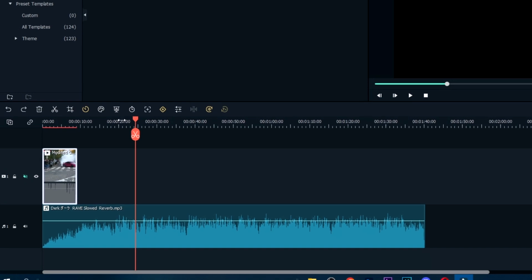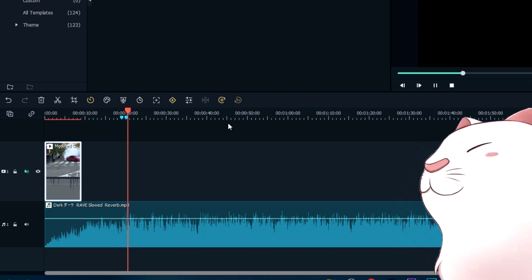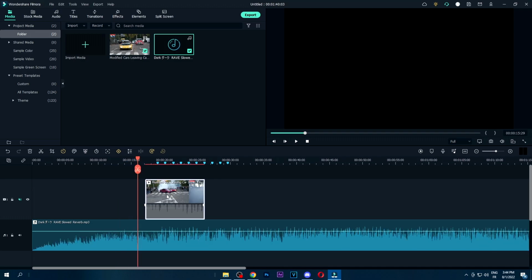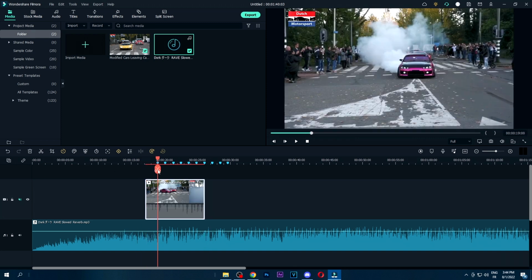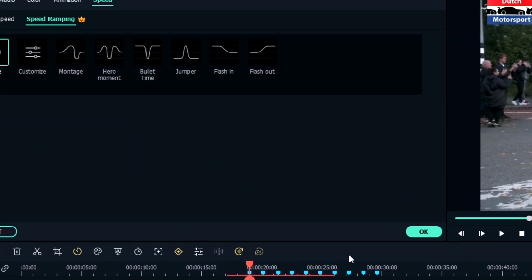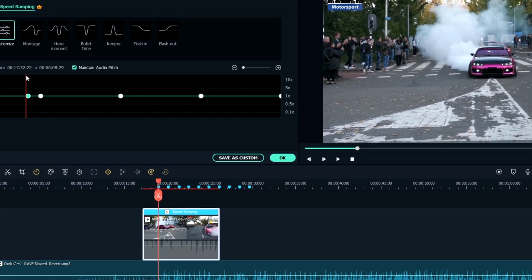I also want to try the speed ramping on this car, and see how it looks. Let me first add some marks to the music beats, and make it like a velocity edit. Let me put this clip under the marks. Now to get the speed ramping thing, just go left click on the clip and you'll find it here. Click on it, and you'll see here different variations of velocity, but I will do it manually since I have those marks.